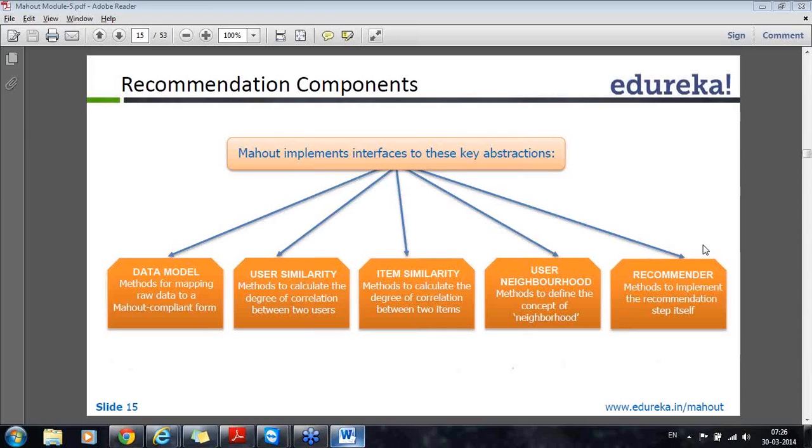And then after this there is the user neighborhood. In simple terms, the similarity tells how similar these two users or two items are. After that similarity, we will write the code for the user neighborhood. What is a user neighborhood? It is the group of users most similar to the given user. So in the similarity we are finding similar users, and in the neighborhood we are finding a group of users which could be similar to that particular user.